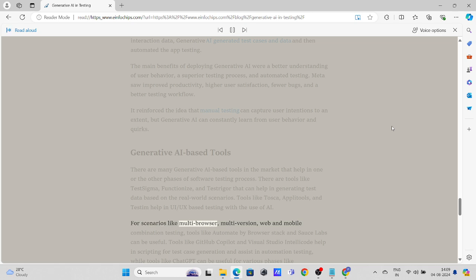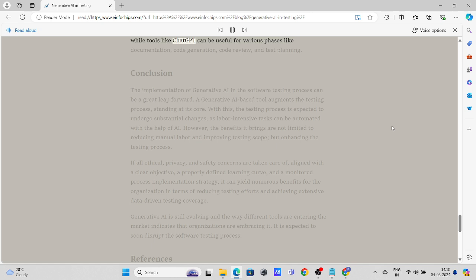For scenarios like multi-browser, multi-version, web, and mobile combination testing, tools like Automate by BrowserStack and Sauce Labs can be useful. Tools like GitHub Copilot and Visual Studio IntelliCode help in scripting for test case generation and assist in automation testing, while tools like ChatGPT can be useful for various phases like documentation, code generation, code review, and test planning. Conclusion. The implementation of generative AI in the software testing process can be a great leap forward.